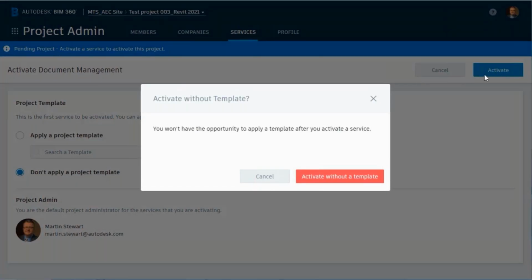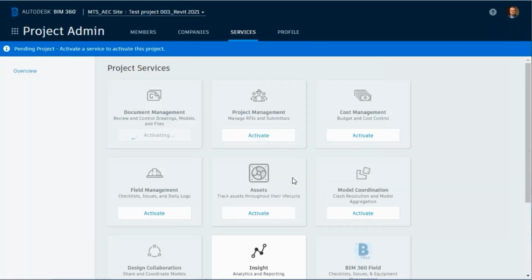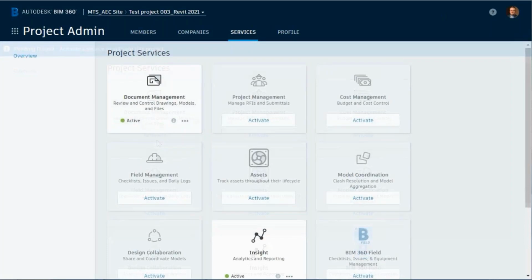Once we click activate, just note that this is actually your only opportunity to assign a template. Once the service is activated, you cannot retroactively apply a template. Okay, so we are then directed back to the project admin module, and here is where we will select all of the other services that we want to include for this specific project. Just note that if we want to use Revit Cloud Worksharing in this project, we also need to activate design collaboration.